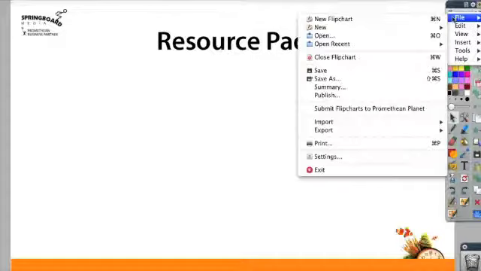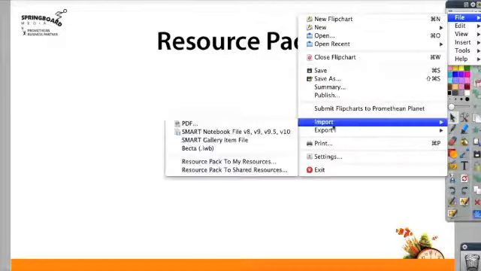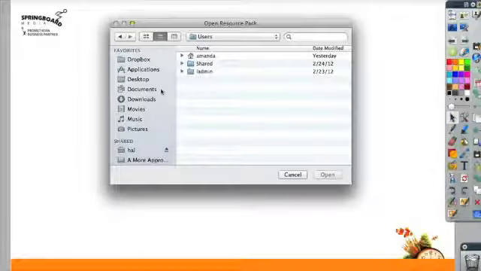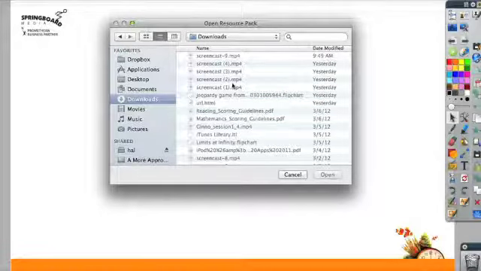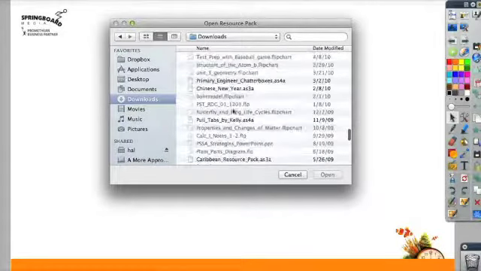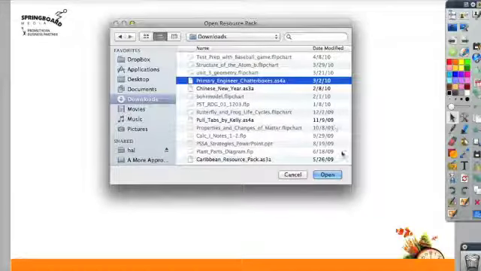So we'll click on File, and we'll click on Import, and we'll click on Resource Pack to My Resources. Now you can take a look at your downloads and look for that resource pack that you want to include. So I'm going to add this Primary Engineer Chatterboxes. So it's an AS4A file or an AS3A file.